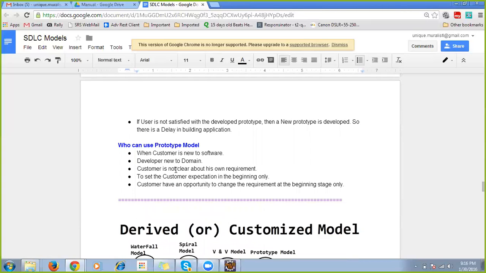Who can use the prototype model? When the customer is new to software, or when the developer is new to the domain, at those times we can go for it.